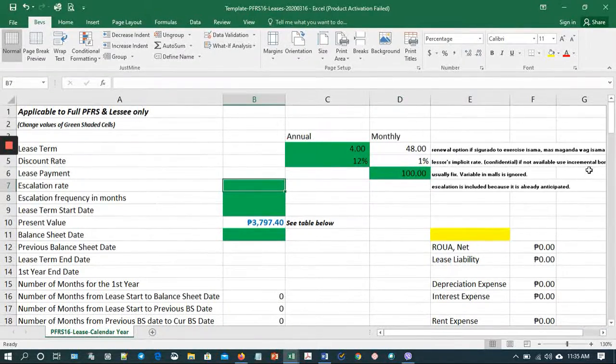The examples here are taken from the examples given by Sir Jekyll in one of his seminars with AIT. I was really inspired by his explanation. So at any rate, let's just assume for the time being that there is no escalation rate, so we don't need an escalation frequency in months.